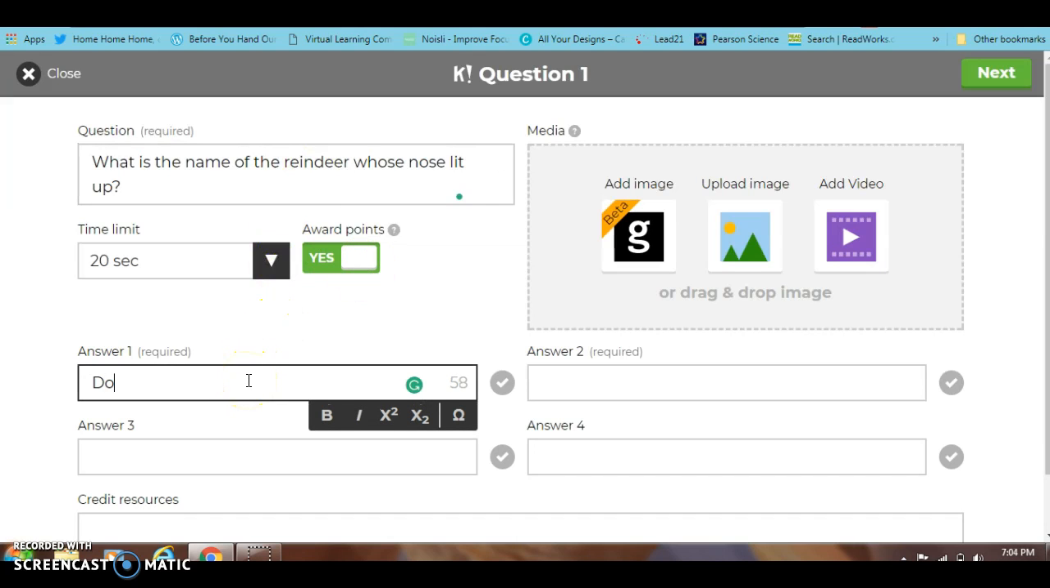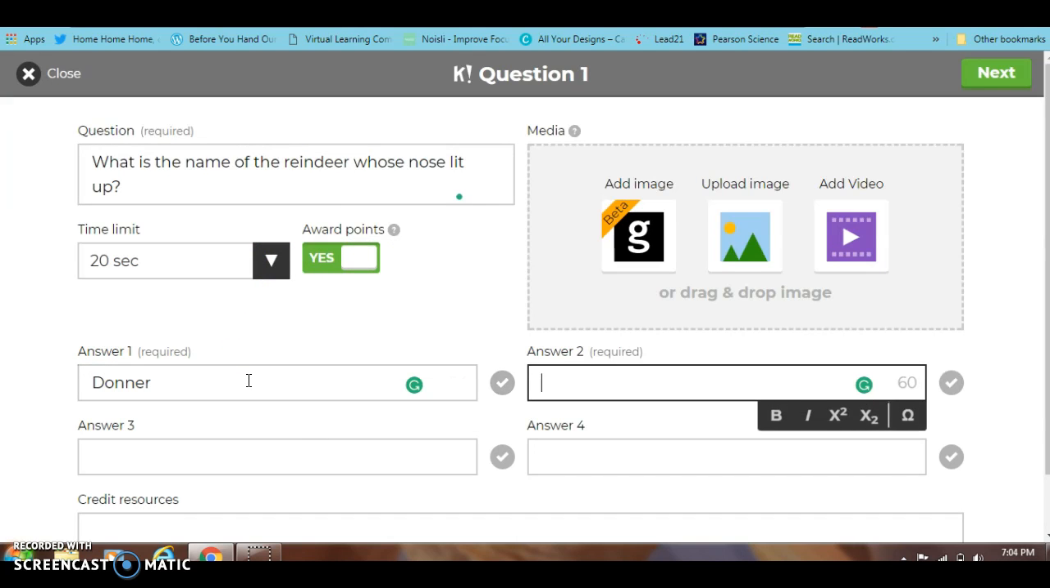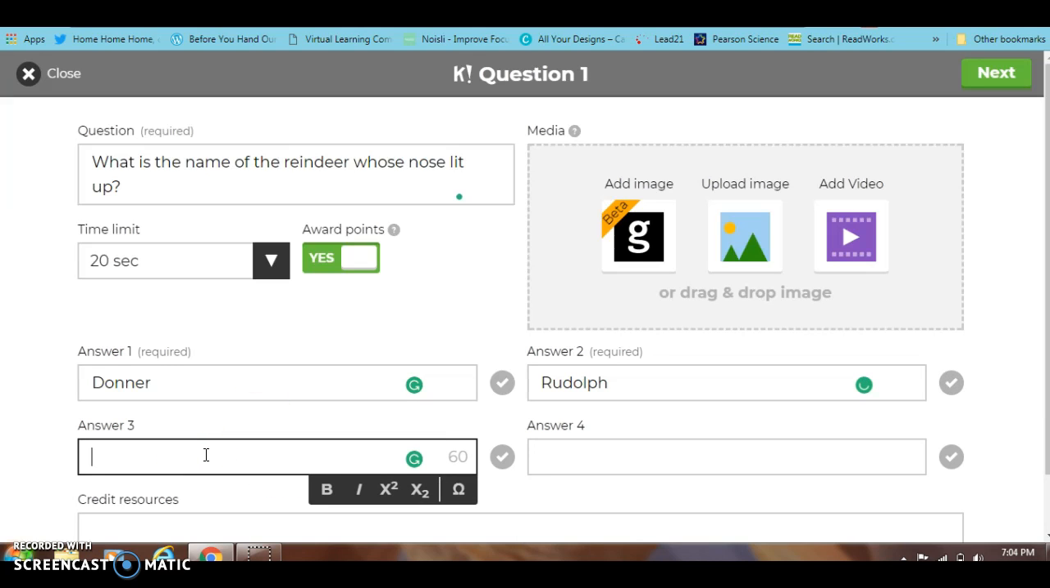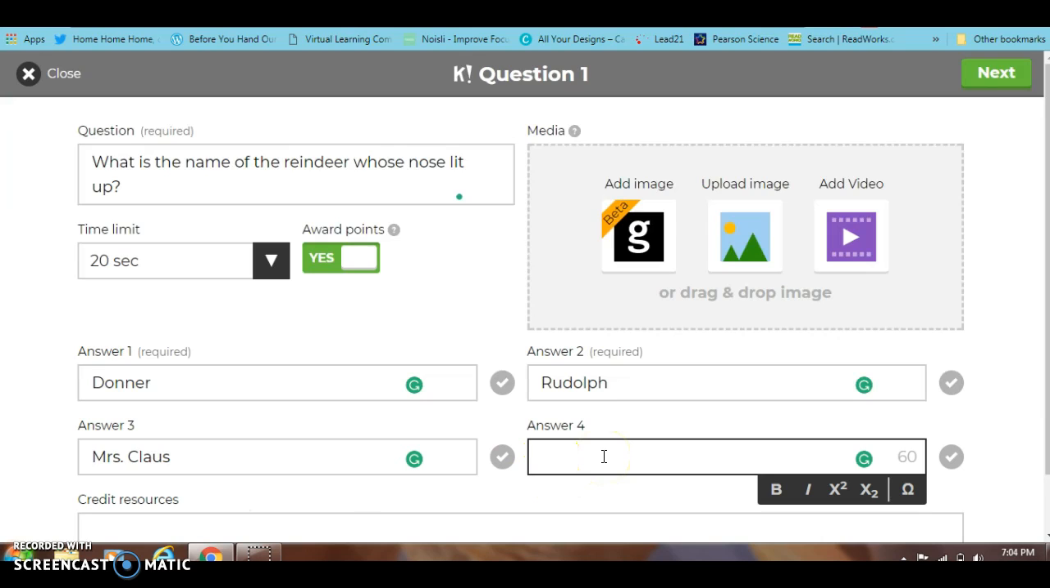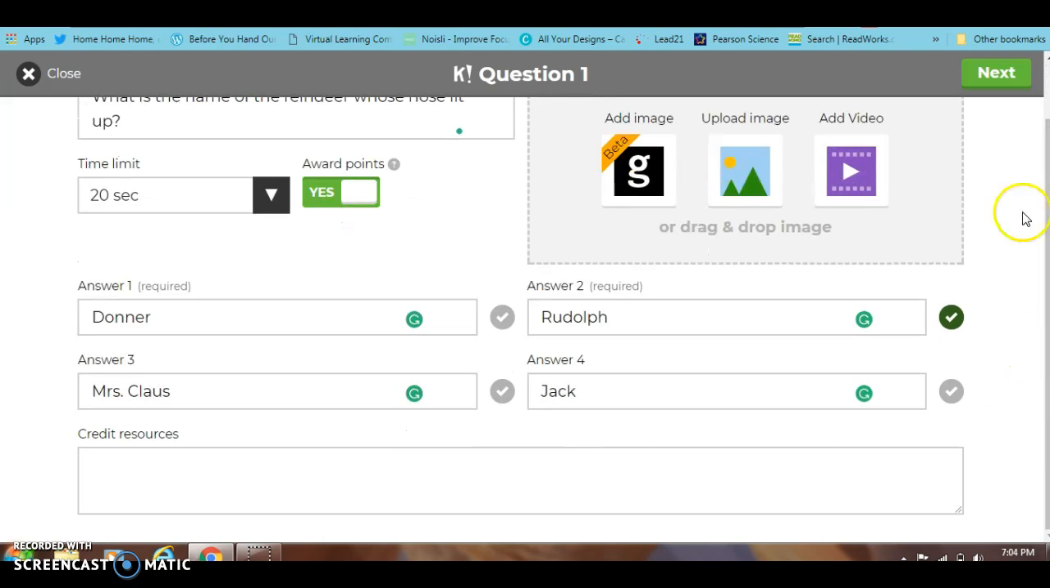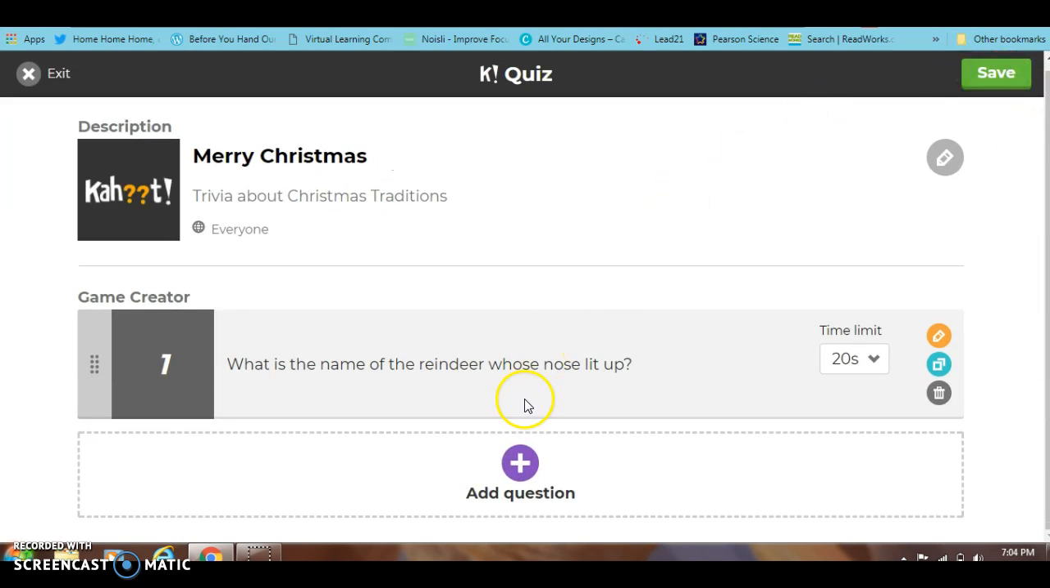So answer number 1, Donner. Answer number 2, Rudolph. Answer number 3, Mrs. Claus. And answer number 4 is Jack. And then right here to the side, I want to click this one because this is the correct answer. I want to make sure that that's clicked. And then I want to hit next. And there you go. I have my first question. And I just keep adding questions here until I have everyone that I want. And then I can hit save.